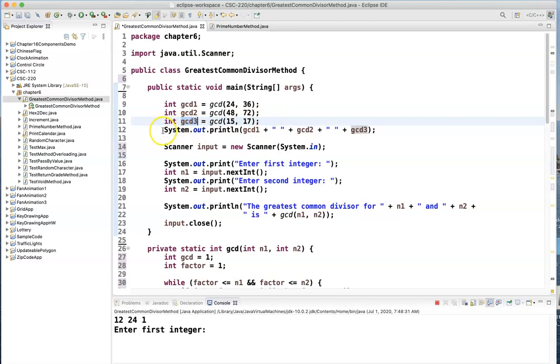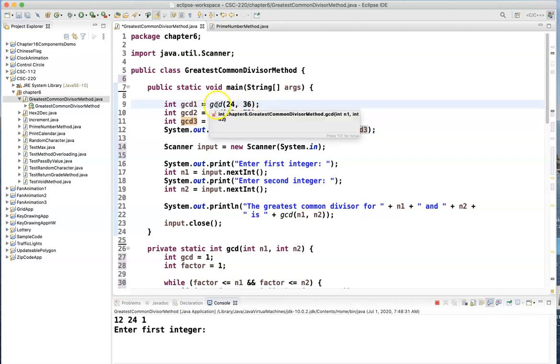And then I print those numbers out to see if they in fact work. But the nice thing about methods is you have only one copy of the algorithm. That algorithm is enveloped inside a method called GCD, and you call that method 3 times. So you basically have one copy of the code, and that copy of the code takes different inputs.